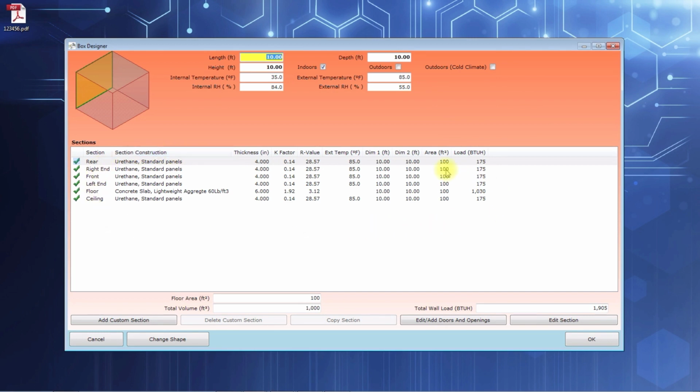In here is a summary of each of the 6 sections of the cooler box, starting by name with: rear, right end, front, left end, floor, and ceiling. The section material, which defaults to standard urethane. The thickness, the K factor, the R value, external temperature, dimensions, and so forth.